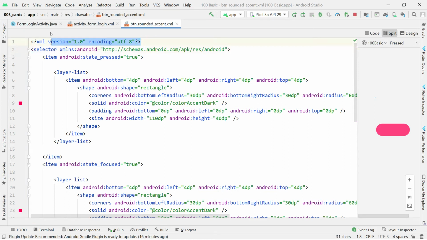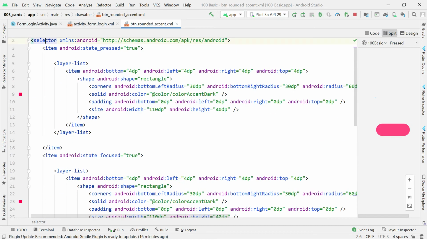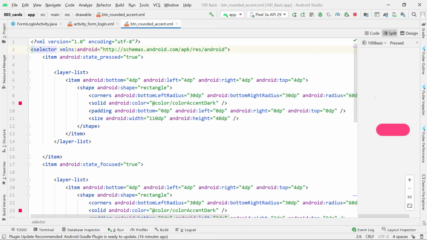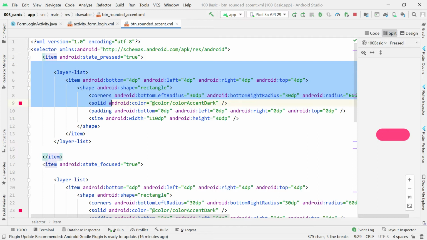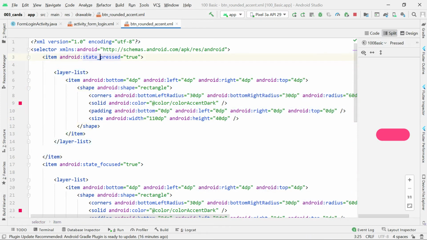It's just going to be XML with a version, which is always auto suggested, and then it has a selector tag outside, and then an item inside, and then we give an attribute. You say state pressed true. This state is the one that will be displayed when the user presses. If you want to show different colors when the user presses this button, you can define these colors in this state. Then you put state pressed, then true, and then you put a layer list tag, open and close it.